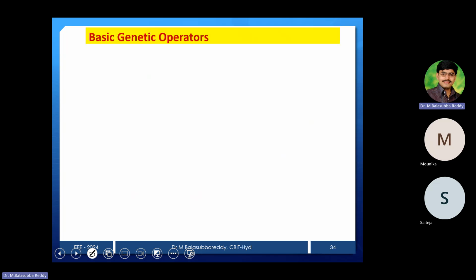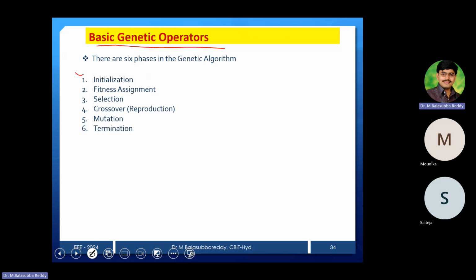Now, basic genetic operators. What are the basic genetic operators? Majorly we have crossover and mutation. But in general, we start with initialization, then fitness, then selection, then crossover, mutation, and finally the stopping criteria. These are the basic genetic operators. In general there are 6 phases: initialization, fitness, selection, crossover, mutation, termination. These are the major things.